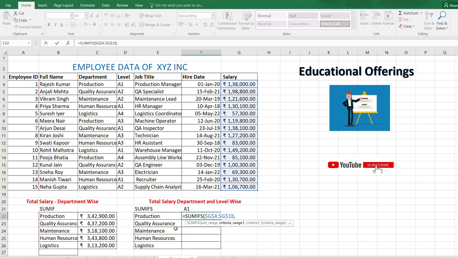So what is my first criteria? My first criteria range is this. I will select the range and press F4 to freeze it. What is the criteria? The criteria should be this, as we have done earlier. Since this needs to be changed, I will not press F4 over here. Then the next criteria range, criteria 2 range, will be over here. I will select it, and since I need to freeze it, again I will press F4.